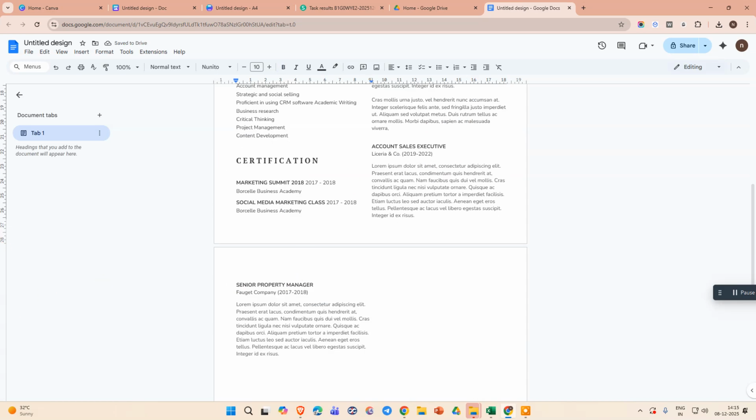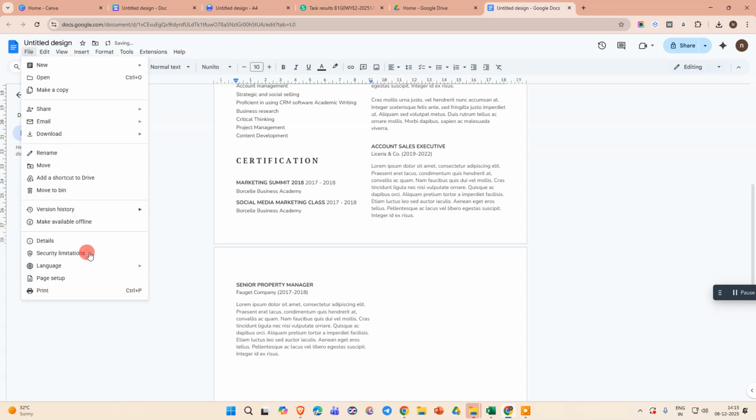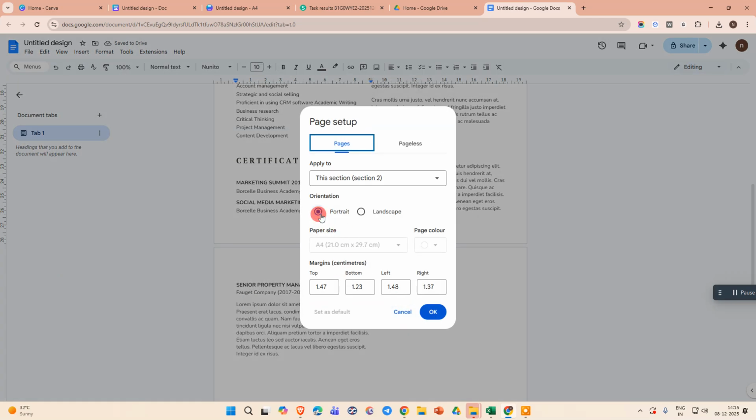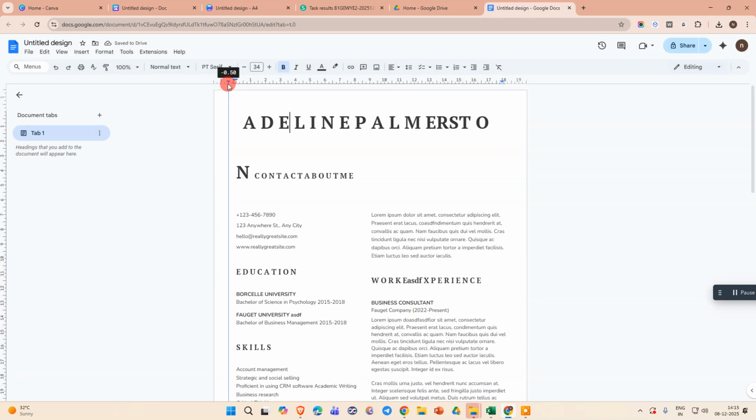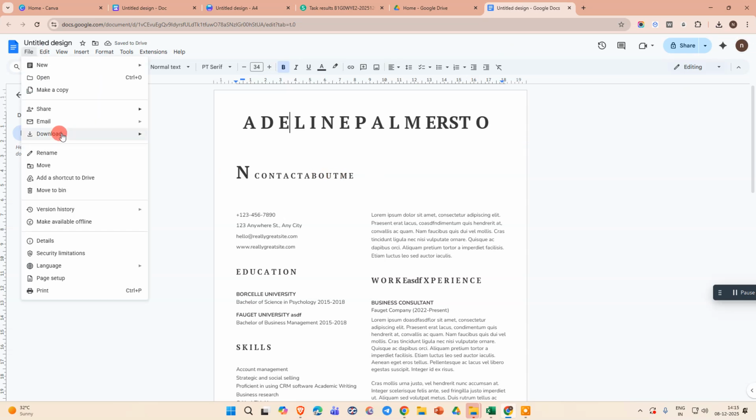You can adjust the margin from here. You can also do page setup. We have portrait, top, left, right. You can keep top and bottom at 0.2. After editing, you can go to File and download as a docx file, so it will be downloaded as a Microsoft Word document.